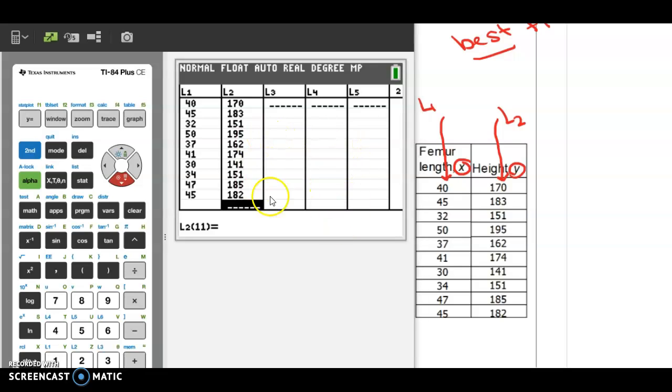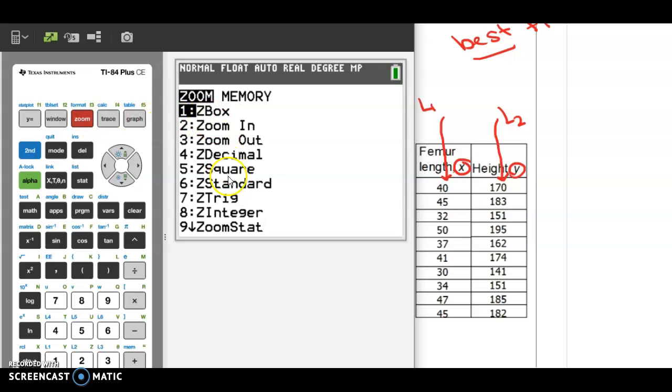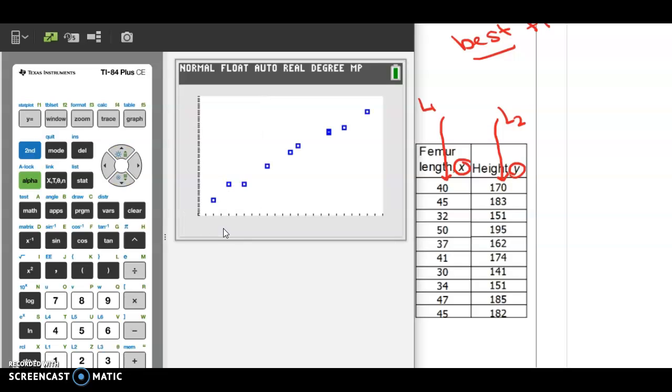All right, so after you put all these in, if you want to see a scatter plot of it, go up here to this Zoom button, and we want to go to ZoomStat, okay, because that's where we put all these in, is the stats. So ZoomStat, Enter, and here's a scatter plot of all this data. It reduces the window or enlarges it, whatever you need, and it puts all these data points in there.